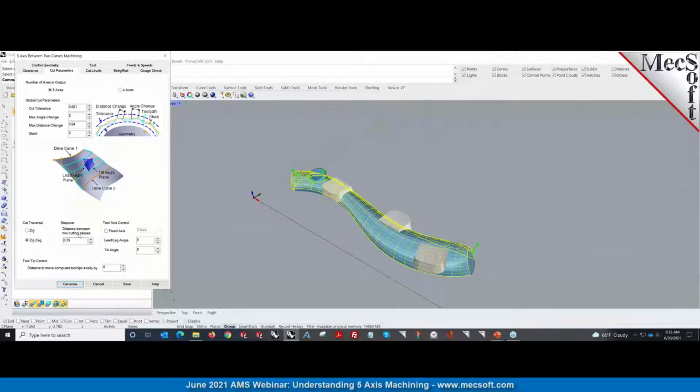Step over, this is the distance between two paths, very similar to 3-axis. Tool axis control, we can say you want it to be fixed axis. You might want to do it in 3-axis mode, for instance. If you want to do surface machining in 3-axis mode, you can say fixed axis. Select fixed axis and lock the axis to the Z-axis and drive it. Otherwise, I'm going to leave it unchecked, which means it's going to use the surface normals and do true 5-axis mode. And I'm going to select the 5-axis machine configuration here. And then also, these are two important things.